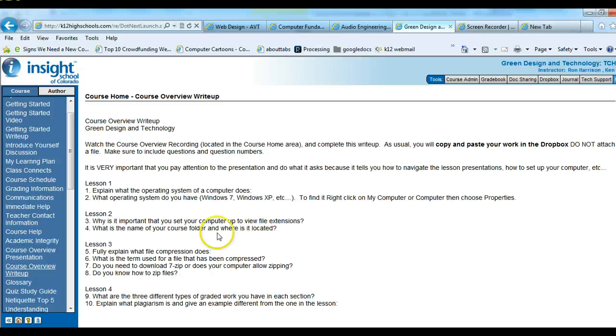So that would be my explanation. Okay, lesson 3. Explain what file compression does. What is the term for file compression? Do you need to download 7-zip, or does your computer do it automatically? Do you know how to zip files?